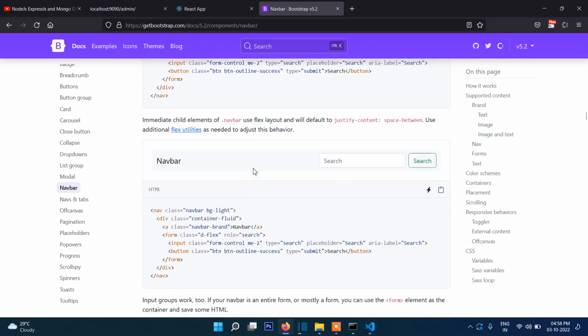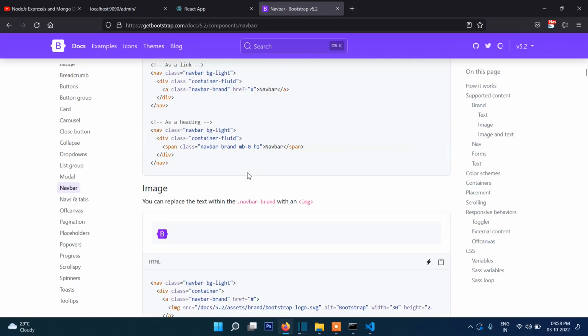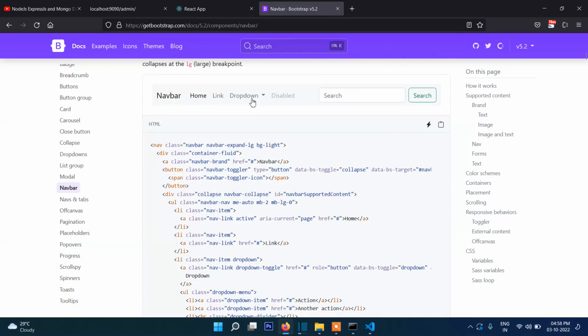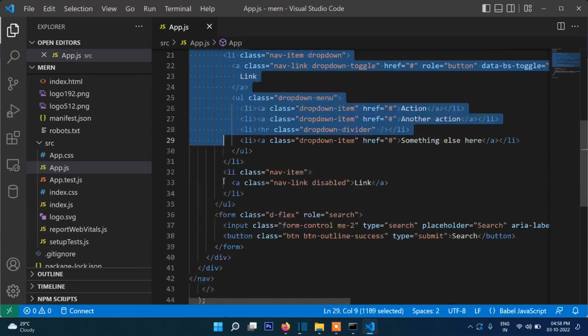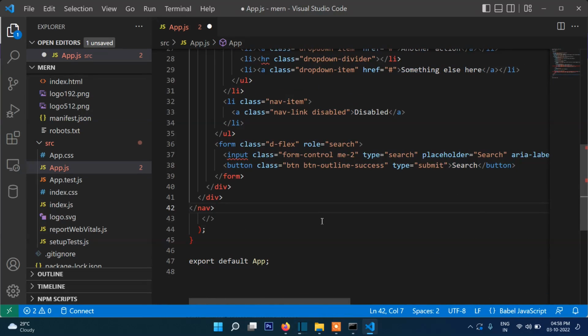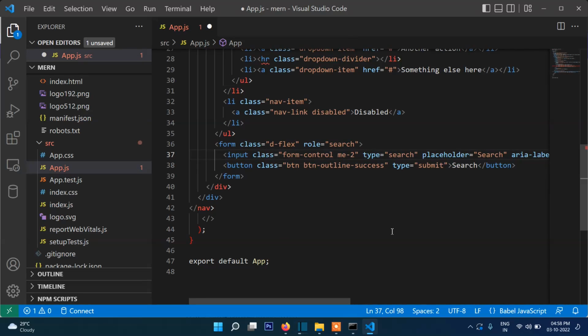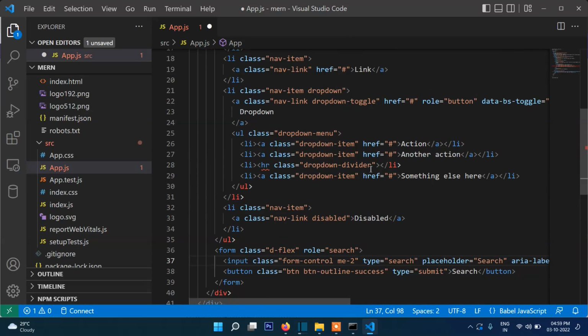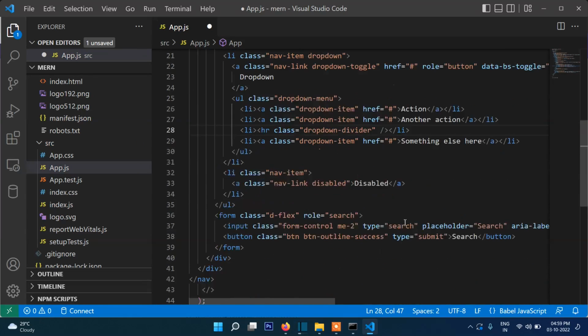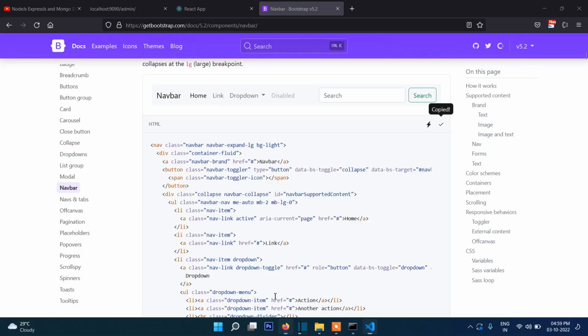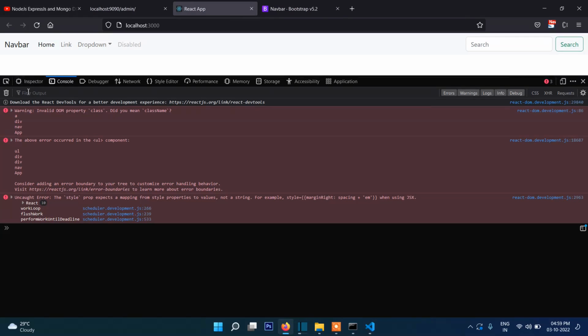Let's select another one. I'll check this one rather. Copy and then nav to nav. Just paste it, and input I have to close here, and then this HR needs to be closed here. That's it. Yes, now this navigation is displaying. So I think in the previous one there was some problem.